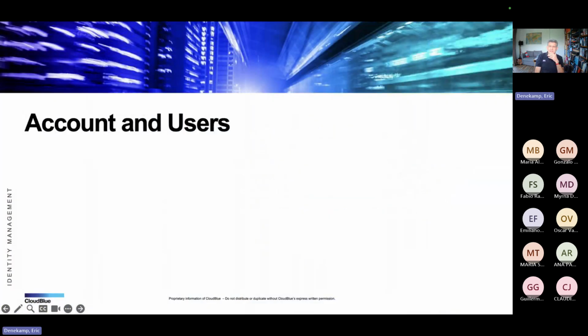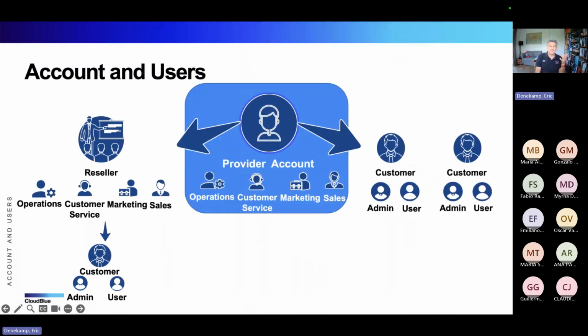So we're going to look at accounts and users. This is something we did in the end users module, but I want to go through it pretty quickly. Again, the provider account is the owner of the platform. It is the one that runs, let's say, L0, the level 0 environment. They might have different people logging into the system. They might have an operations team, a customer service team, a marketing team and a sales team.